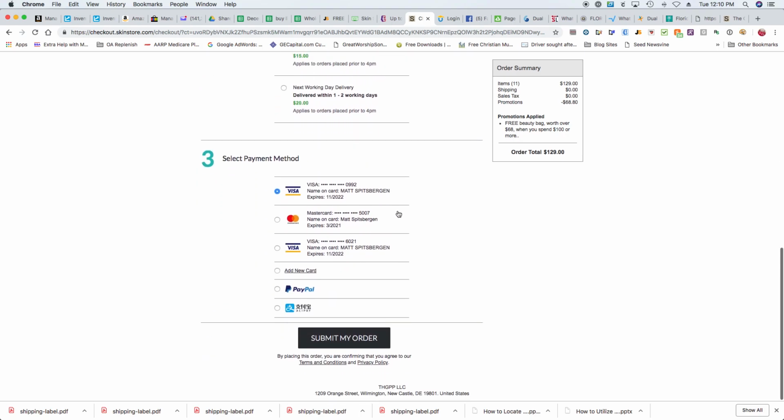You should have 2 payment options that you're going to see, a Visa and a MasterCard. I want you always to try the Visa first. If the Visa doesn't work, then try the MasterCard. All right. So we're going to go default with the Visa.